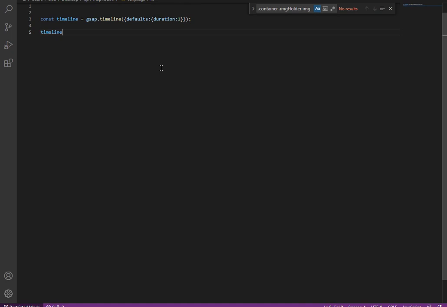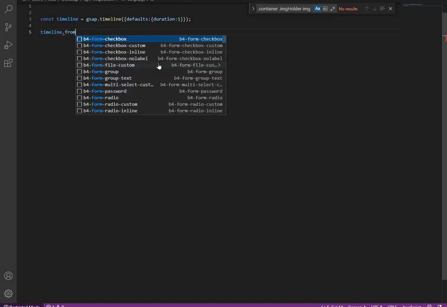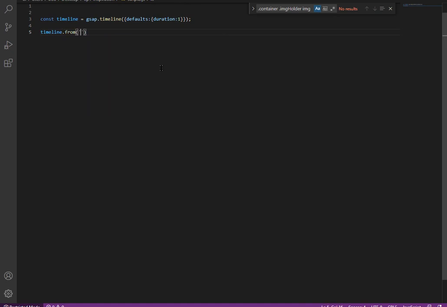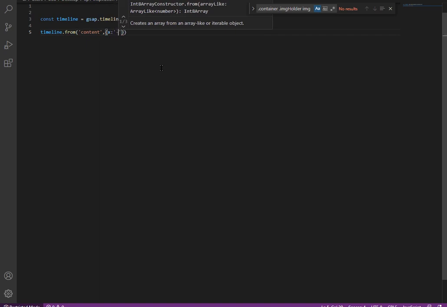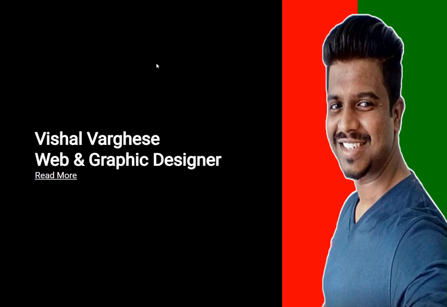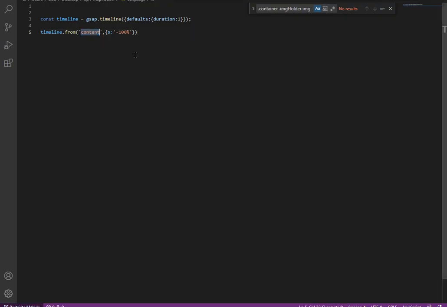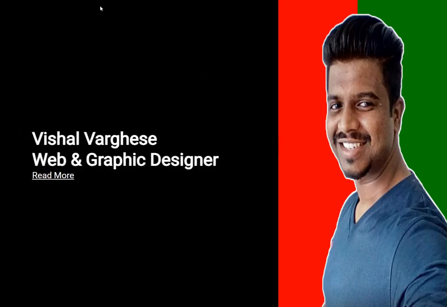Now from timeline, get the selector. We want the content to move from x-axis -100%. Refresh. We haven't used the selector properly. It is going to be dot because it's a class. Let's refresh, and now that is working fine.